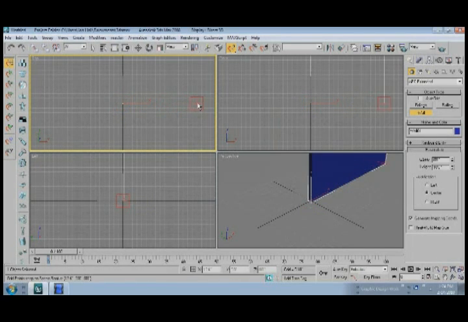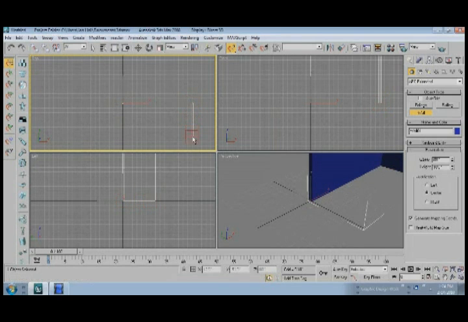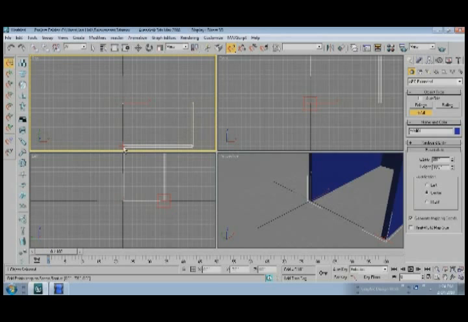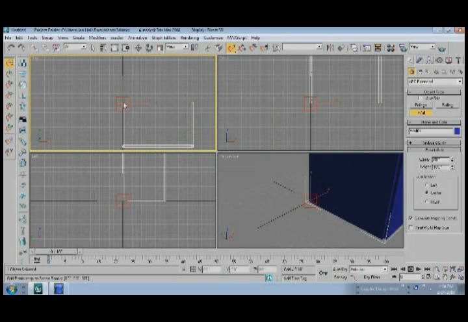I want to make this wall 13 feet long, to 12 feet 6 inches. Click, and we'll move it downward to create the bottom corner of it, and create the bottom part of the wall. Then to close it, I just click on the starting point.